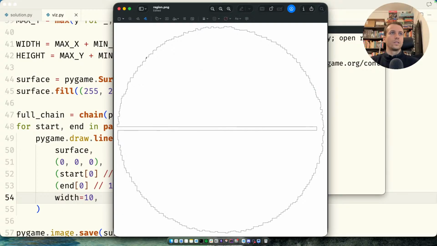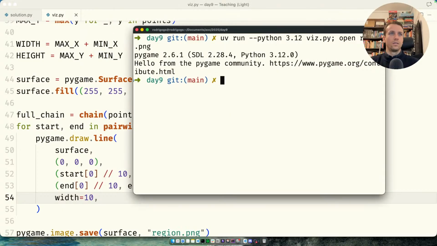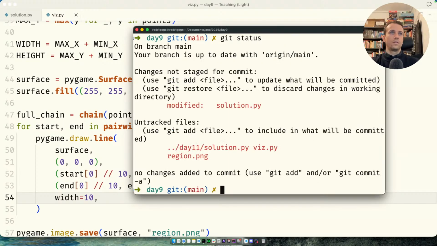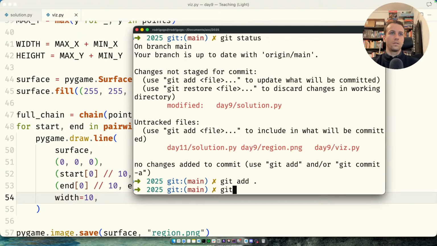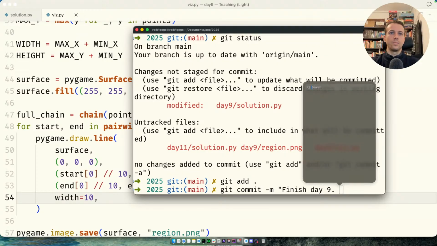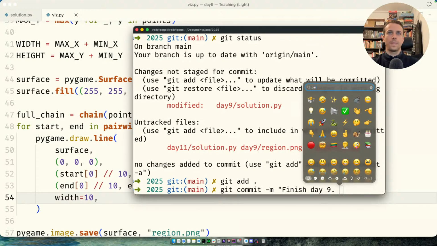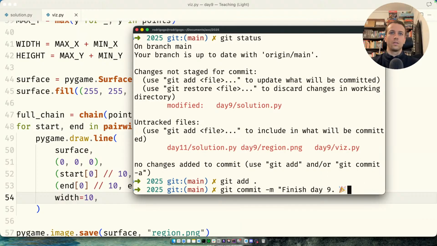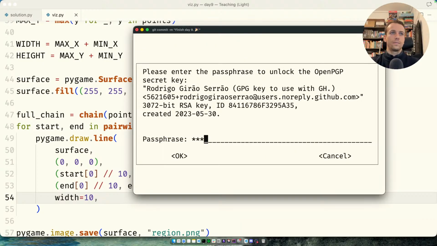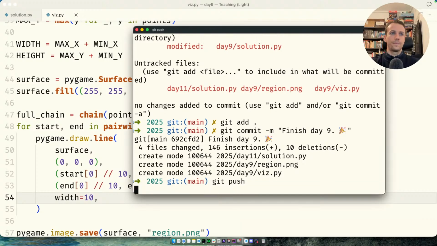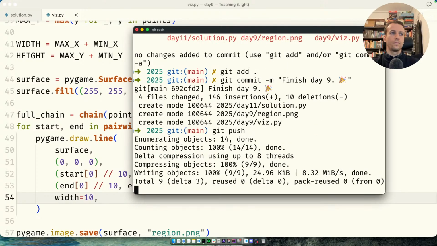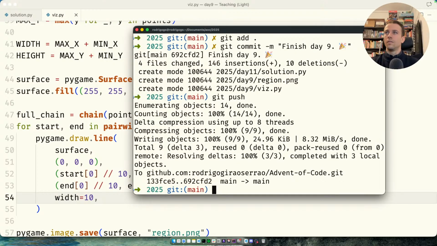Yeah, very interesting stuff. Alright everyone, let me save this. Let's save all of this. Finish day 9, and then let's add an emoji here, because why not? And now we push. Very well.